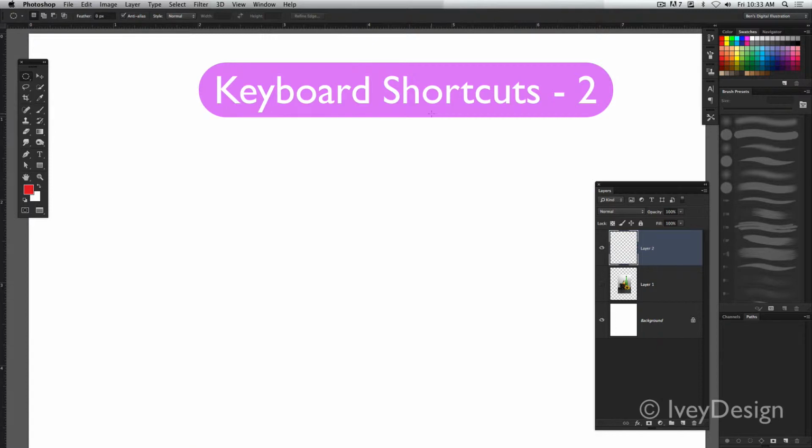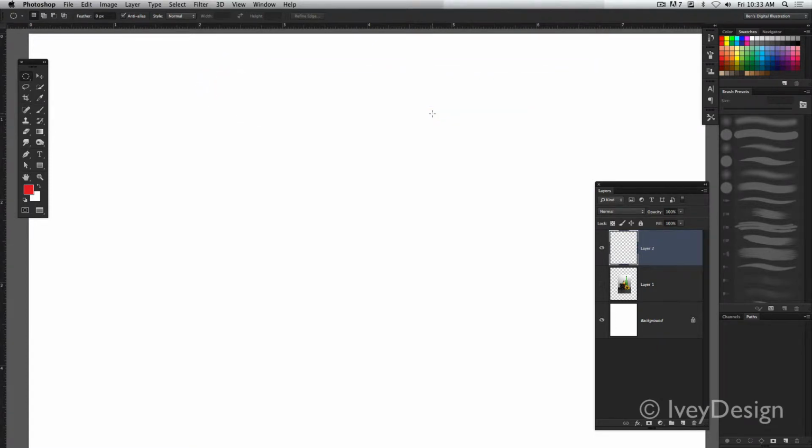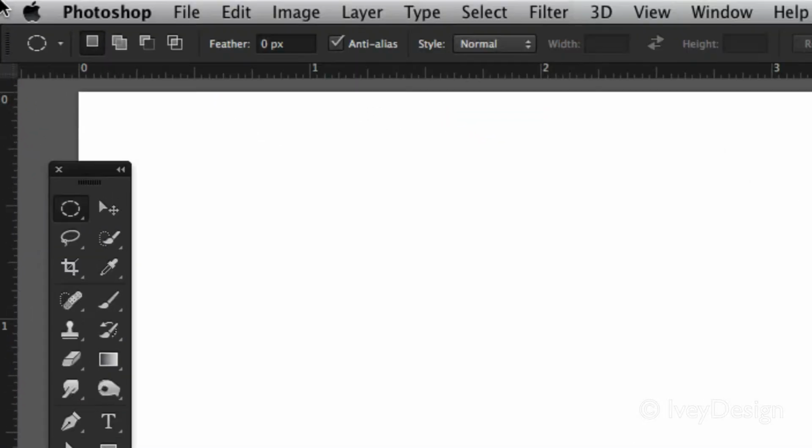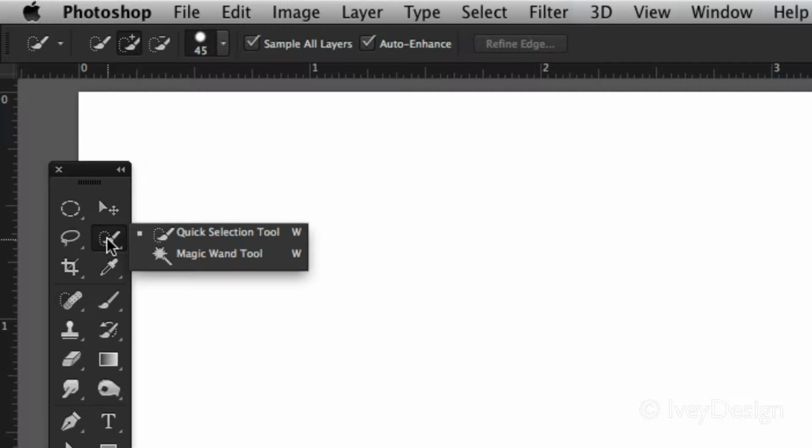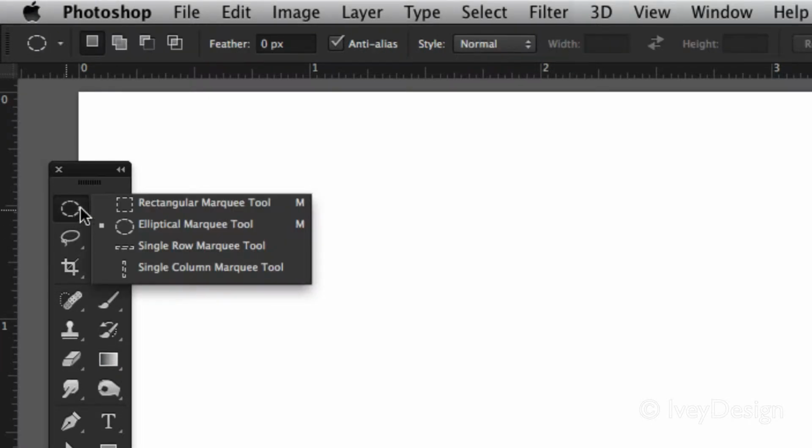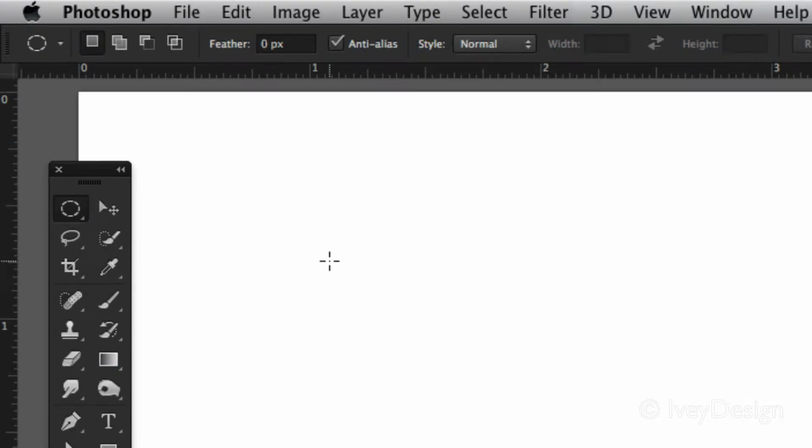Here's some more keyboard shortcuts we can use with our next project. I'm going to start with our selection tools. All of these keyboard shortcuts will work with either the marquee tools, the lasso tools, or even the quick select and magic wands tools. I'm going to mainly work with our marquee tool just to keep it simple. First of all, whenever you choose any selection tool, pay attention to these four icons at the very top left.